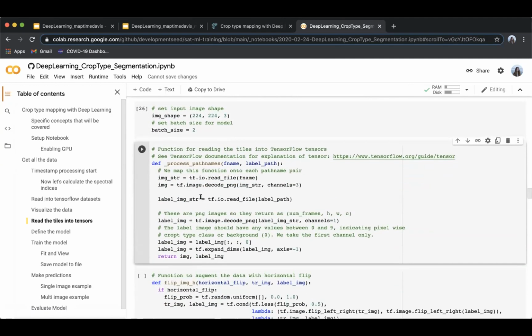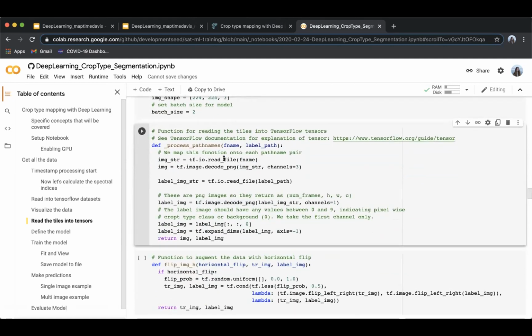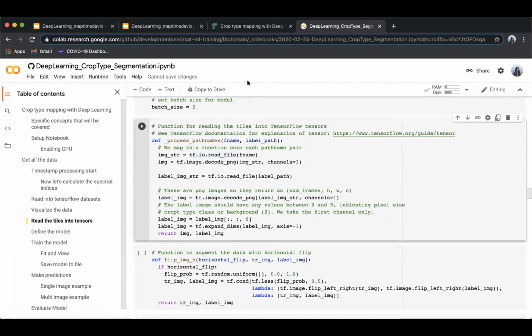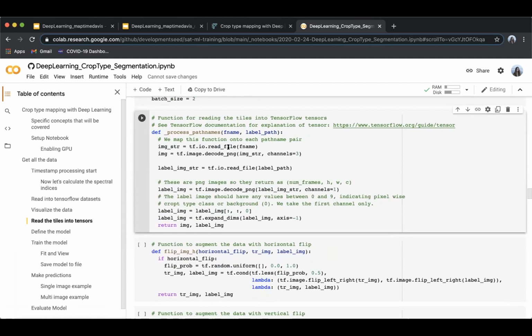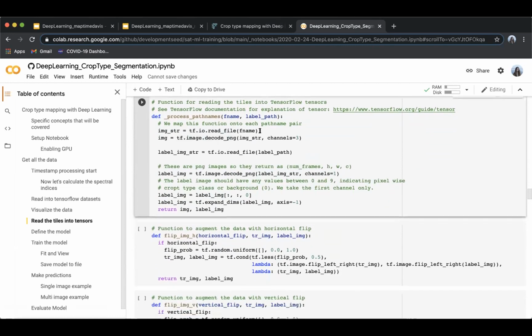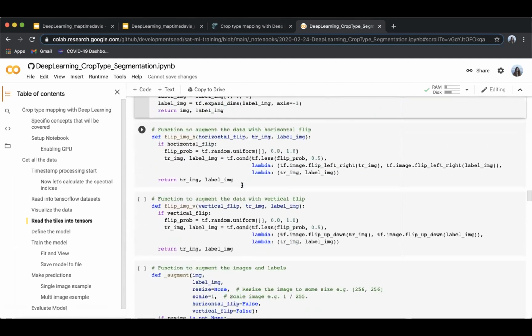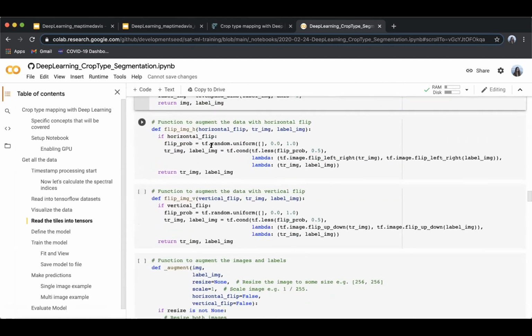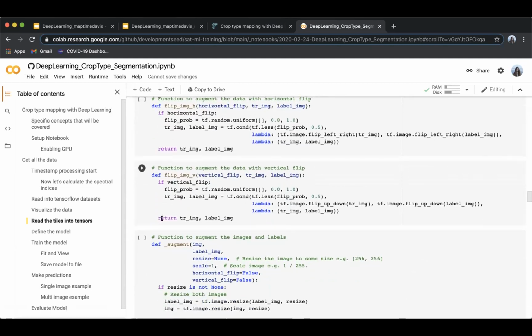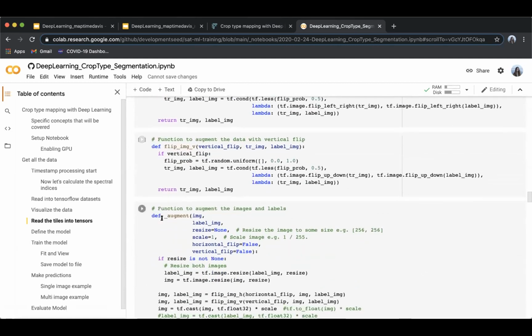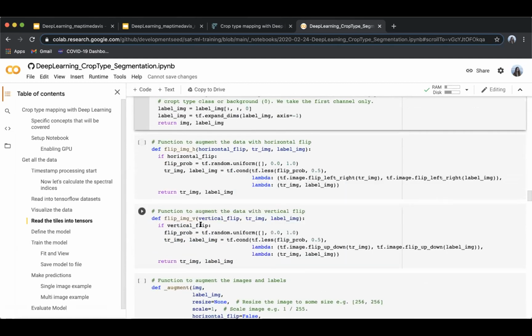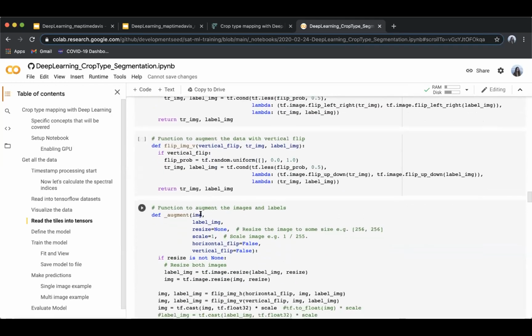What's following here are a bunch of functions that are TensorFlow specific that essentially enable us to take those raw image arrays, read them into a TensorFlow style format, decode their image type, and then here are our augmentation functions. We're doing a random horizontal flip and a random vertical flip on the tiles. Not all of them will be flipped horizontally, and not all of them will be flipped vertically. We're essentially choosing to do so randomly.